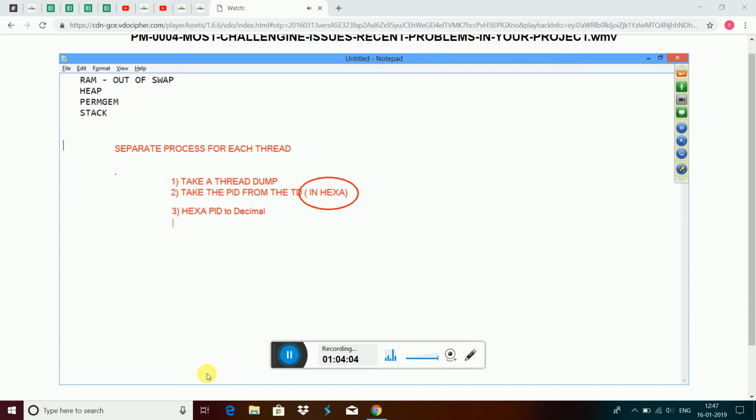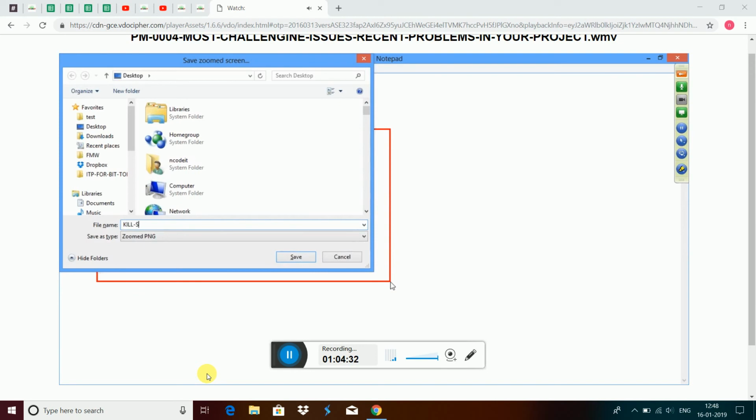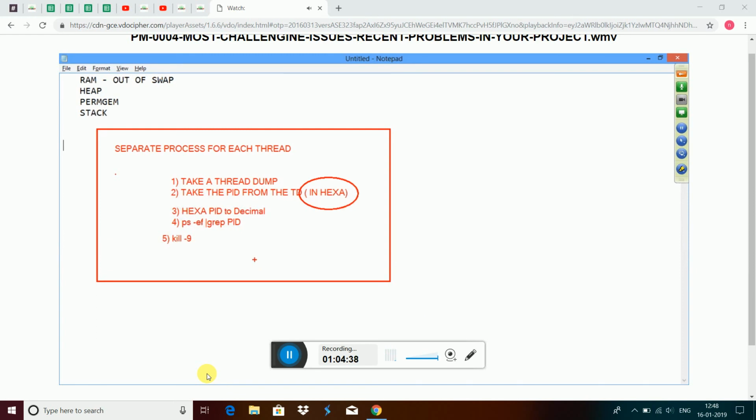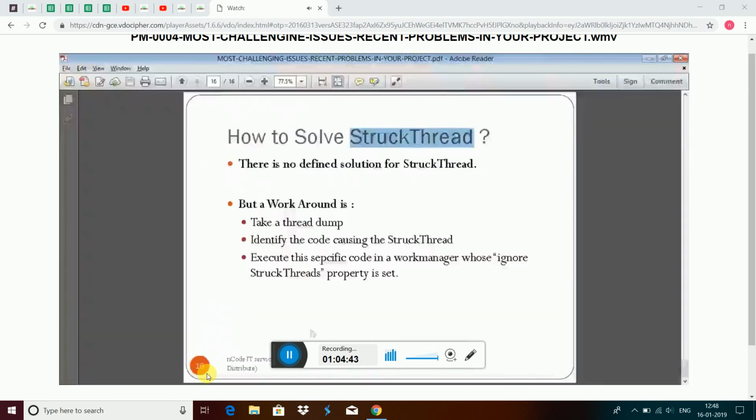You can go to Google and find a tool. There are tools that will convert hexa to decimal. Once you have the decimal, you can do a ps -ef grep for the PID. So you know that this thread is what is stuck. Then you do a kill -9 on it. So you can actually kill a stuck thread. It's possible only in Linux, not everywhere. Alright, this is a little intelligent process. Make sure you just know the process.